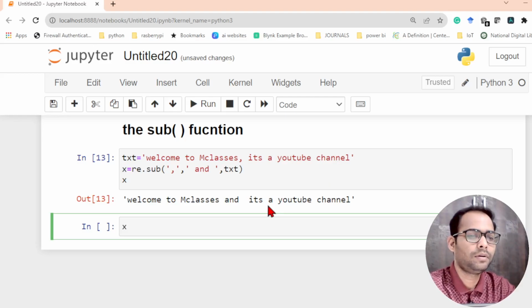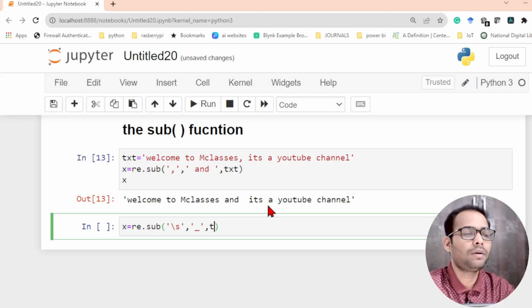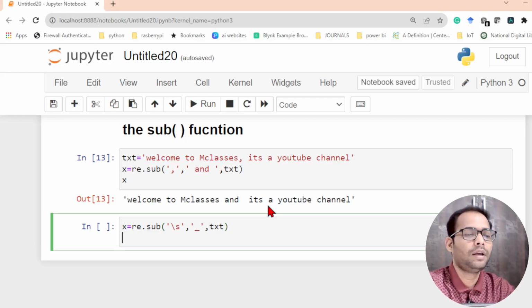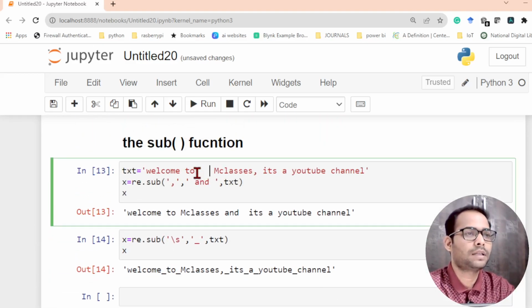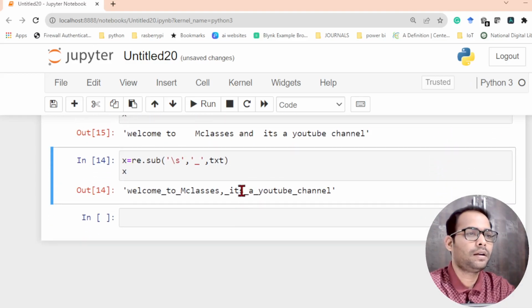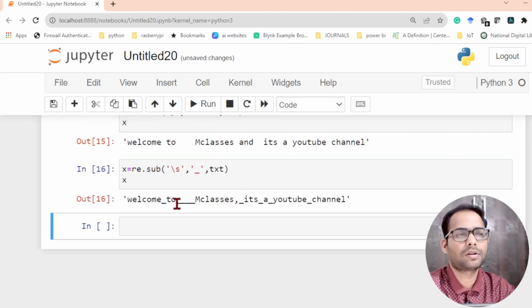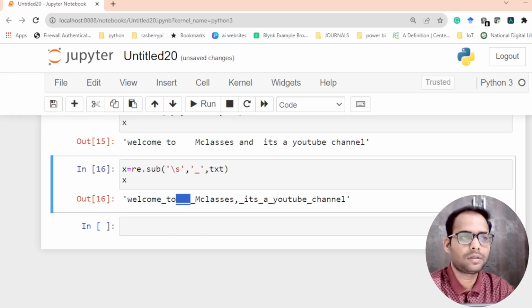Let's do something else. I want to create a variable and here I will replace every space with an underscore. Let's do that. So re.sub, I want to replace every space, so I will give \s, that becomes a white space for me, and then I want to replace that with an underscore. Just write an underscore there. I want to operate this on the txt variable. Then I will print x. Now you can see wherever there was a space, it has included an underscore there. Fine. Now if there are two or multiple spaces, it will create that many underscores. So this is how the substitute function works.